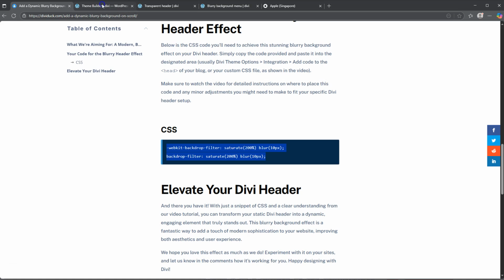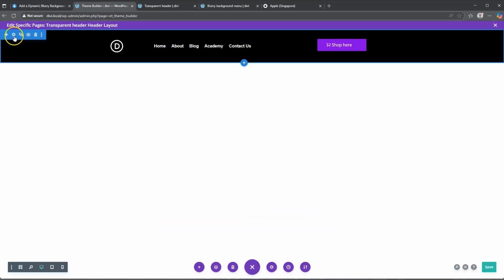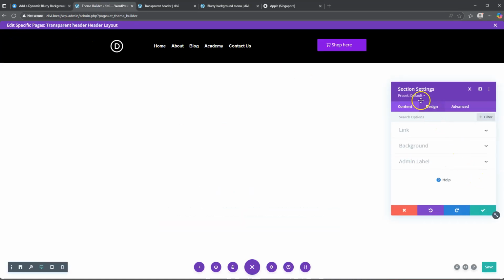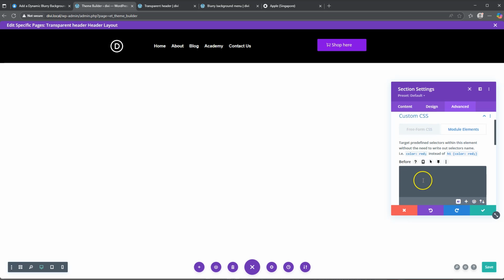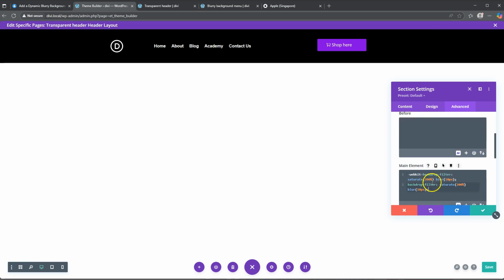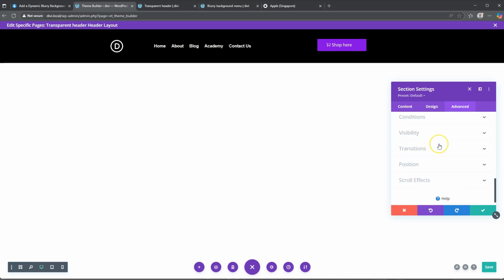Come back into our site. Go back to the section settings, go to advanced, go to custom CSS, module elements, and scroll down to main element and just paste that in. All right. And I think we've done everything then.